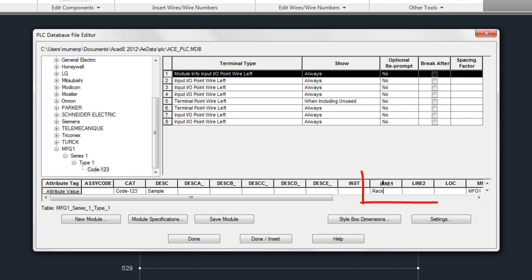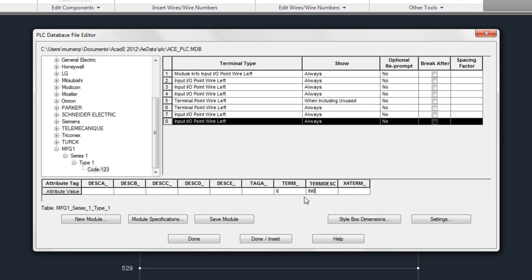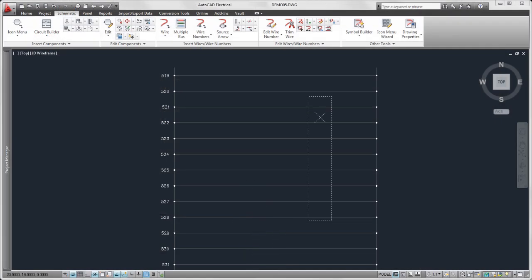Assign the prompts defined earlier to attributes on the module. You can also predefine attribute values on any of the terminals. Save and insert to see your new module. This video provided an overview of the Parametric PLC feature. See the AutoCAD Electrical Help for more information.